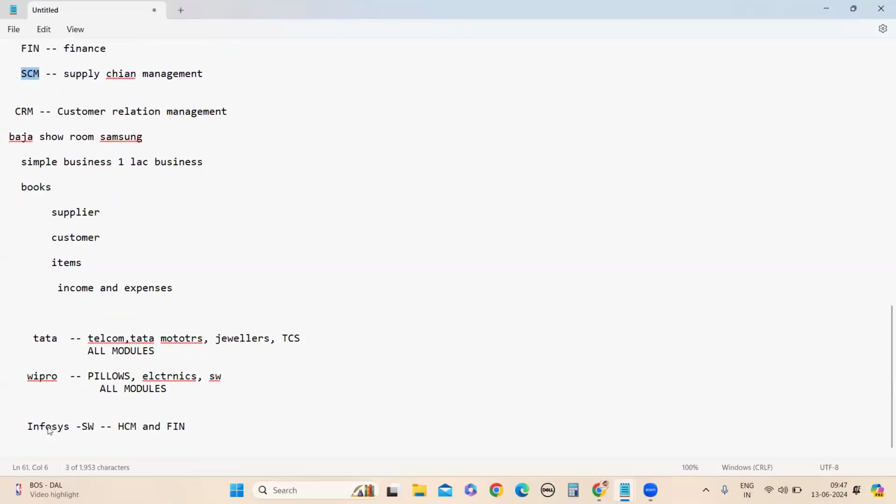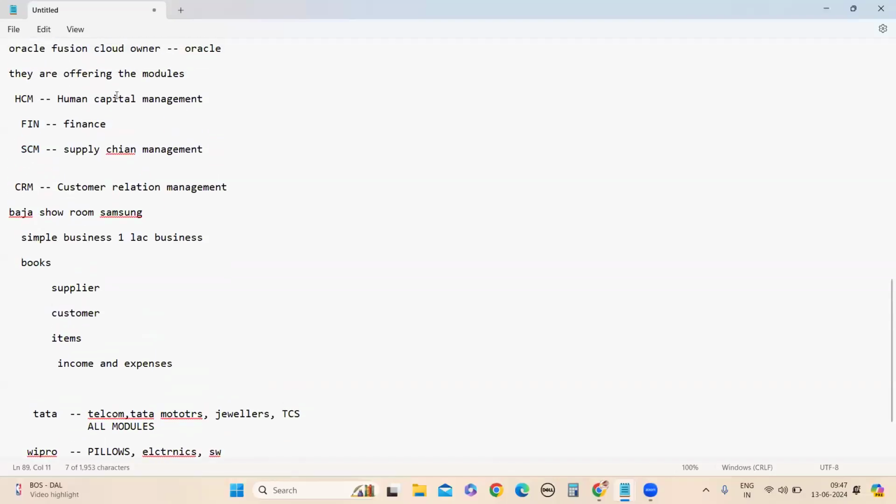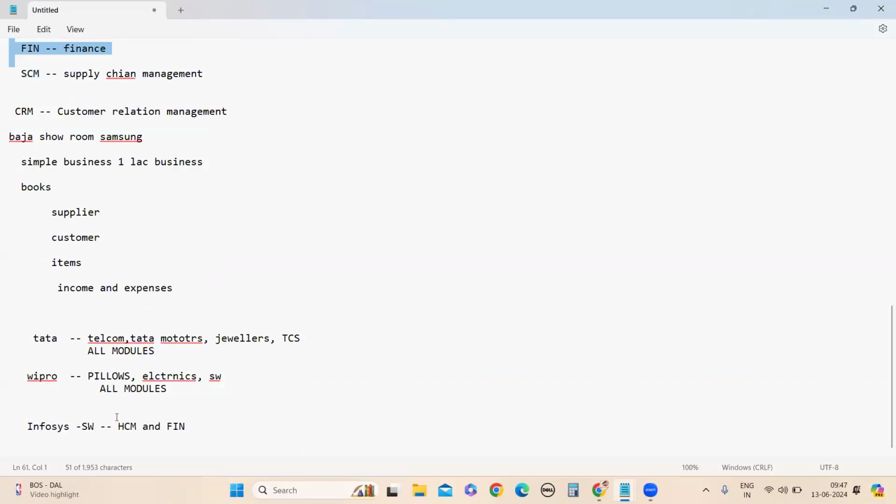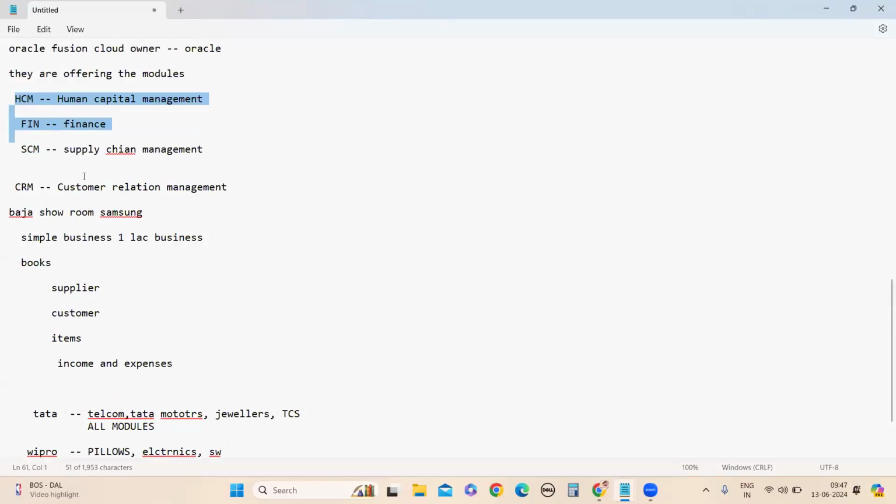So what Infosys will do, Infosys will contact Oracle people: I don't want SCM, I don't want CRM, I want only these modules for my business. So they will subscribe only these two modules. Then Oracle will bill only for these two modules. Like that, Oracle is giving the offerings.